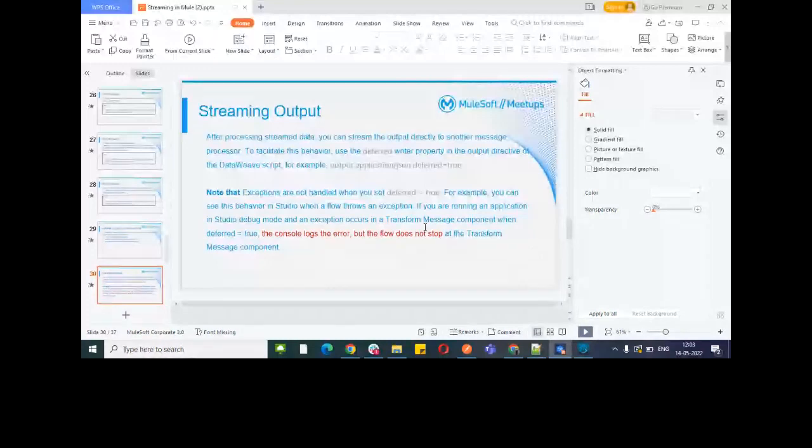For example, you can see this behavior in Anypoint Studio when a flow throws an exception. If you are running an application in Studio debug mode and an exception occurs in a transform message component with deferred equal to true, the console window logs the error, but the flow doesn't stop at the transform message component. We will see it in the demo. So let's move to it.